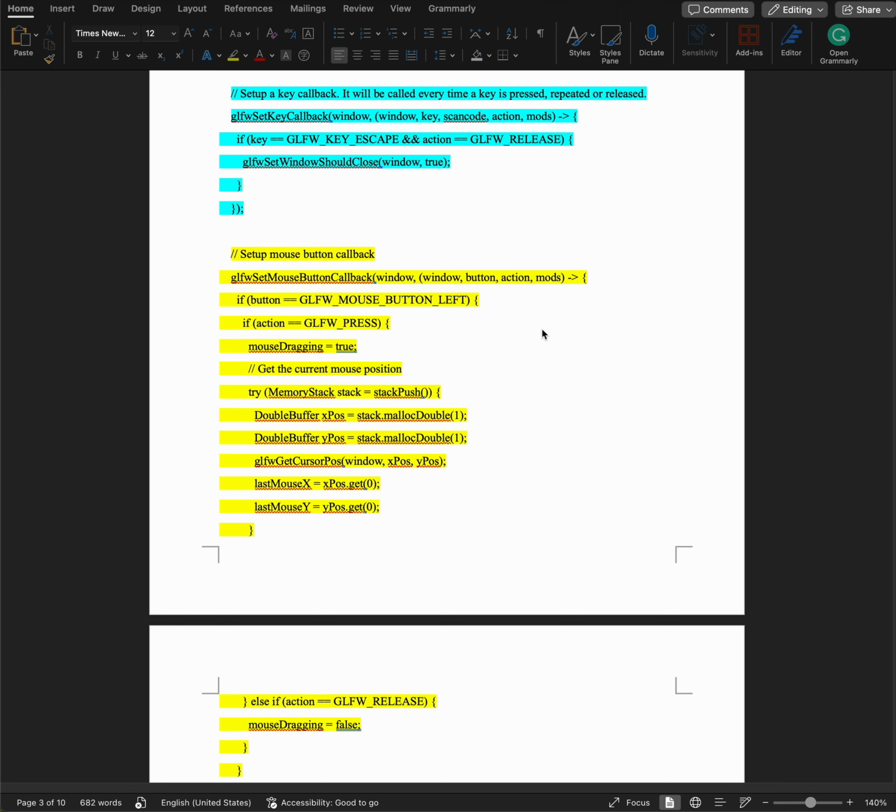And this part is for setting a mouse button callback. The set mouse button callback function registers a callback function that gets called whenever a mouse button is pressed or released. If you see this, if button is equal to mouse button left, it checks if the left mouse button is involved, and also GLFW press.